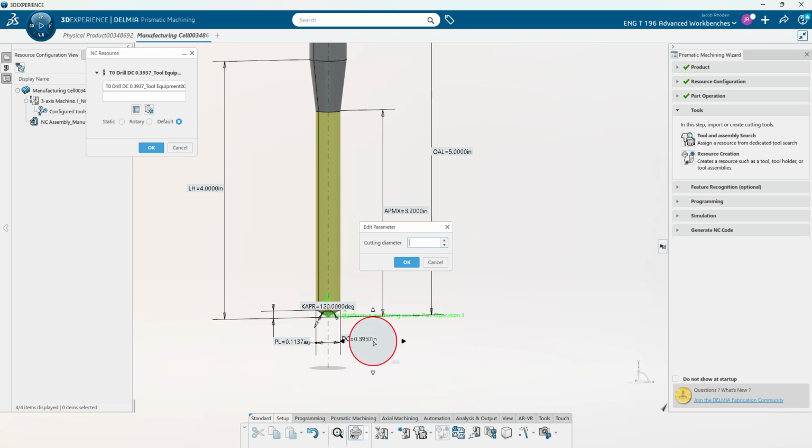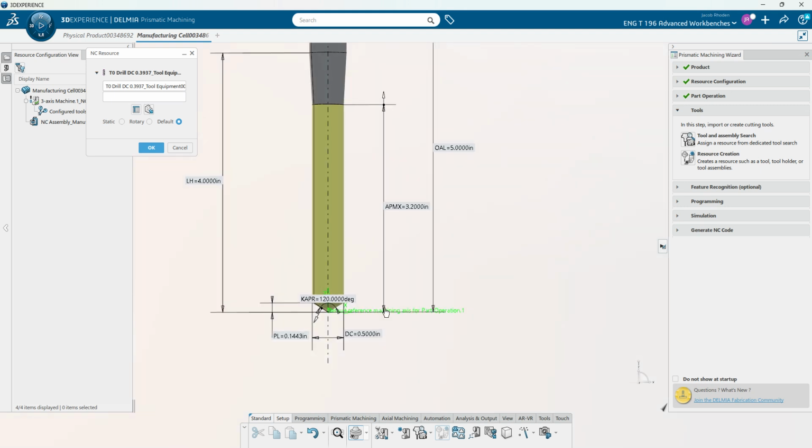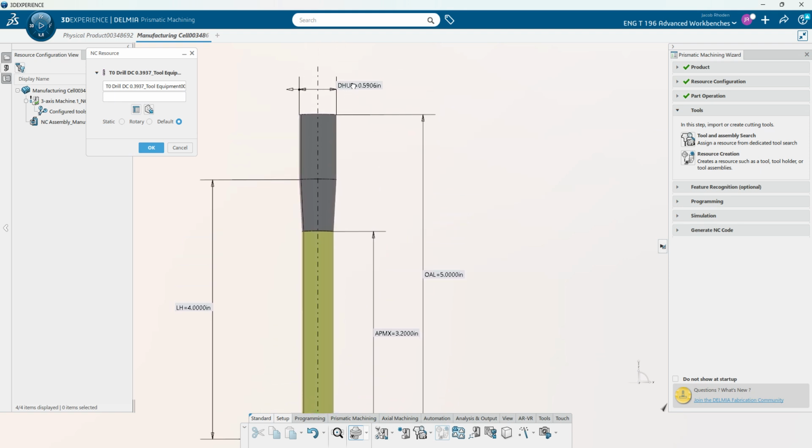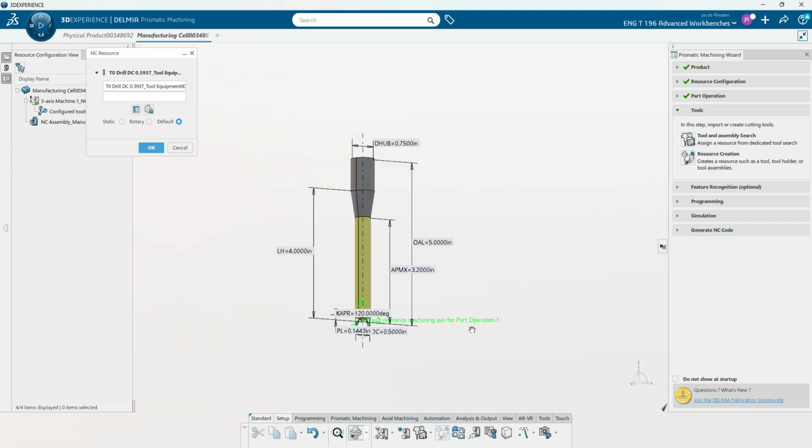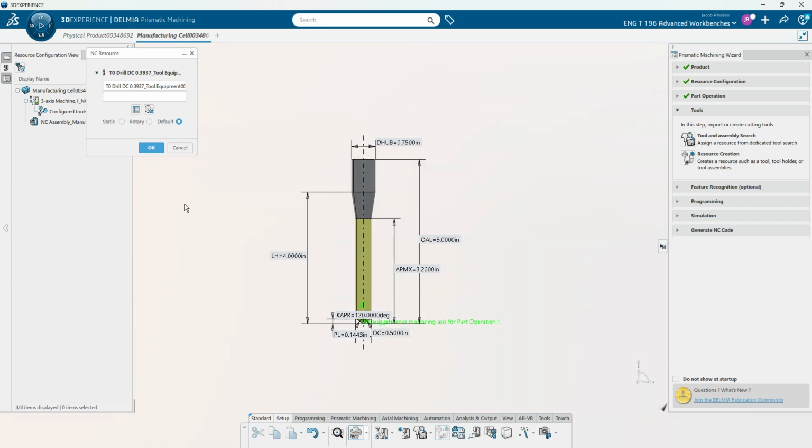right size. So we're going to make this 1/2 inch for a 1/2-inch diameter, and that is what we want. And we can also make this maybe a little bit bigger, a little bit beefier. Sweet. Now once you have your tool to be the right size, you can rename it if you need to, but we'll just save it.